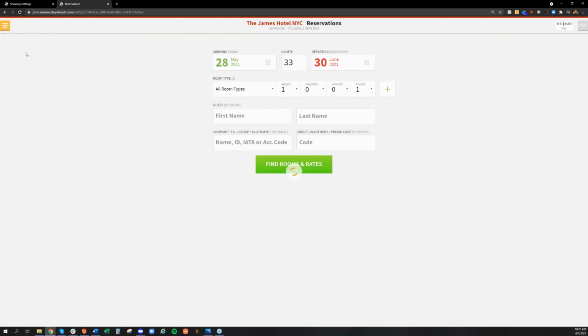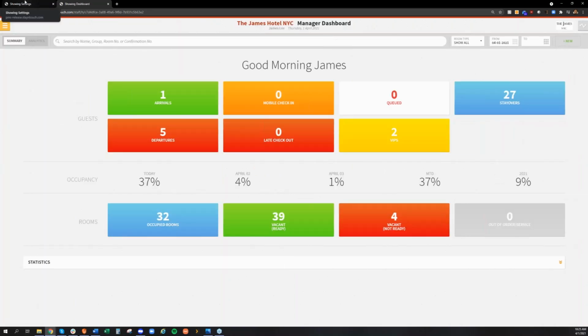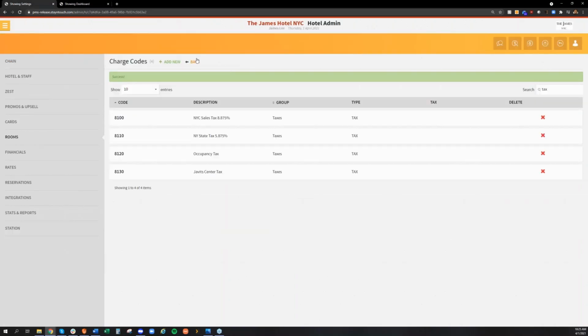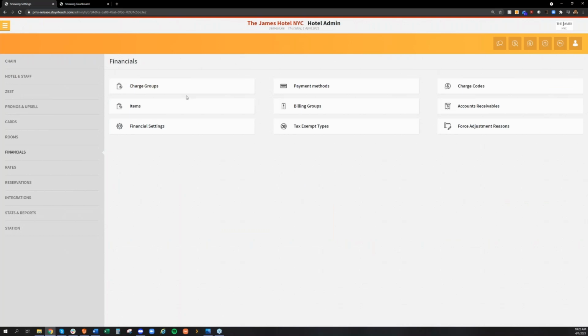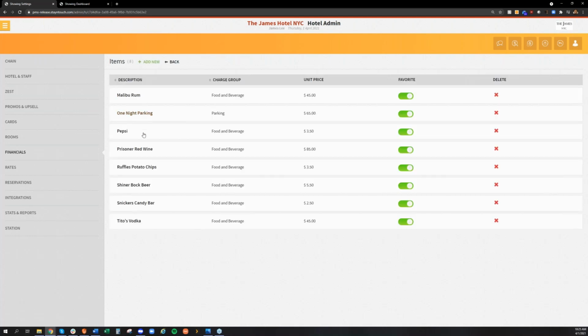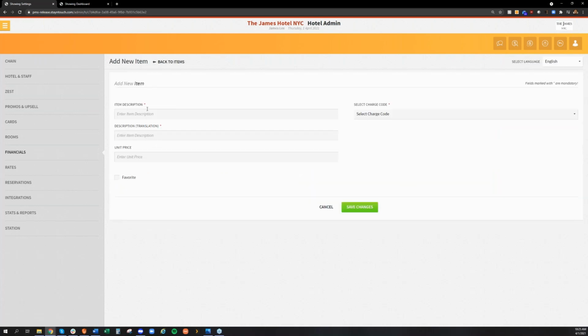The next item we're going to talk about is actually items. So I'm going to go back into settings here. Items are things that you can create and link to individual charge codes where you can have quick posting. A perfect example of this would be a mini bar, and I actually have some things set up where you can look at here and I can have all these different items linked to a particular charge code. Now, when I create an item, I hit add new here. I put my description up here at the top.